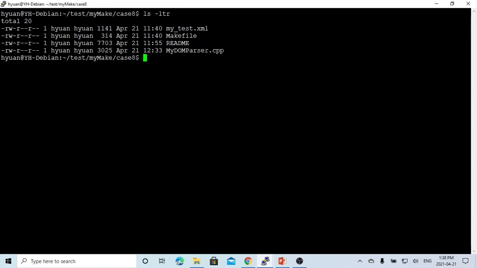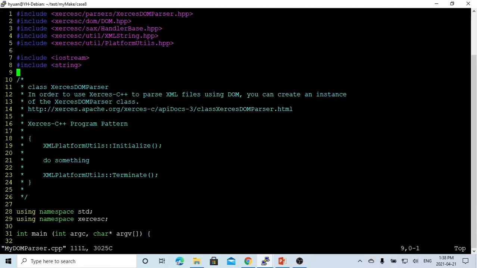So first, in this directory, we create a simple program .cpp called myDOMParser. In myDOMParser we have to include some header files. One is the Xerces DOMParser.hpp. XercesDOMParser is a class used to create an instance of the Xerces class used to parse XML files. So we write this program to parse XML files.